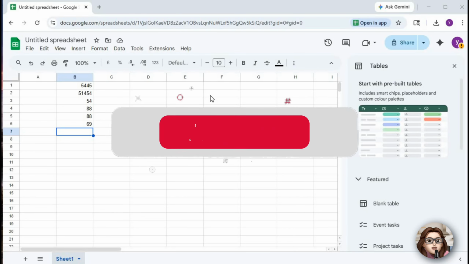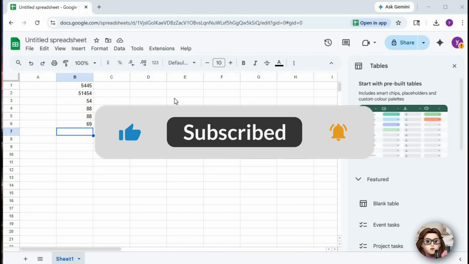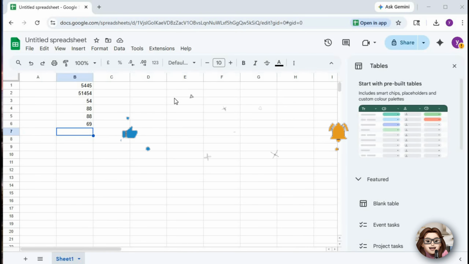In this tutorial, I'm going to show you how to add or remove dollar signs in Google Sheets so you can control exactly how your numbers look. First, open your Google Sheet and select the cells you want to change. You can click and drag across a range or select an entire column if needed.